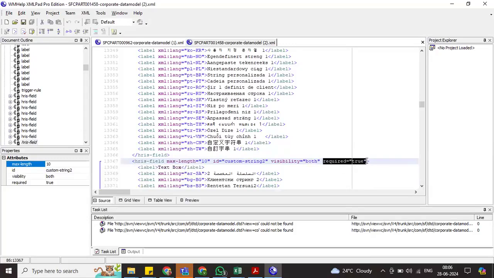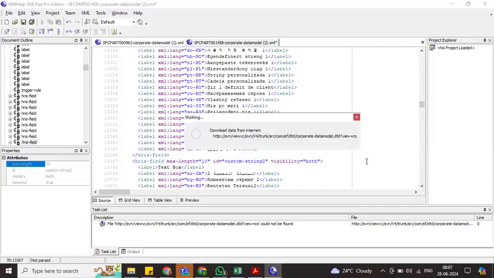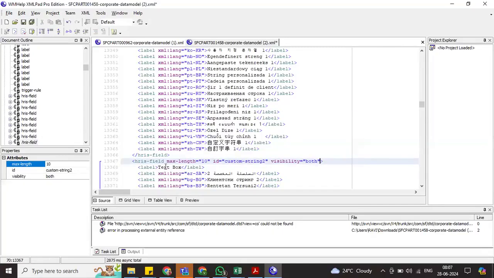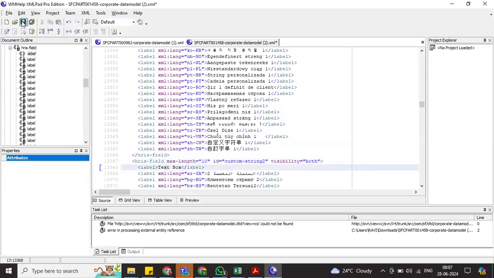Required is equal to true. You want to set it to false, you can do that. Or you don't want required to be maintained, just completely remove. If you remove, that's optional field. And the label here, text box.